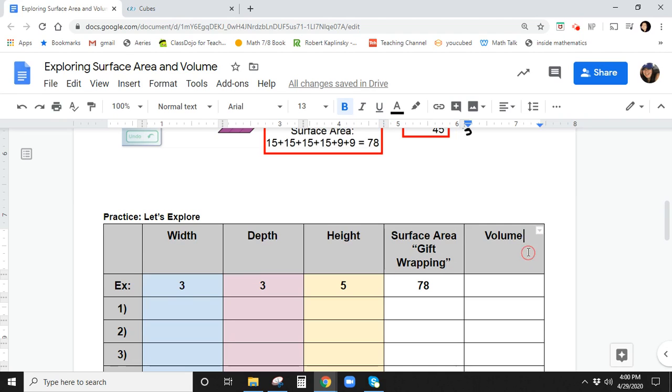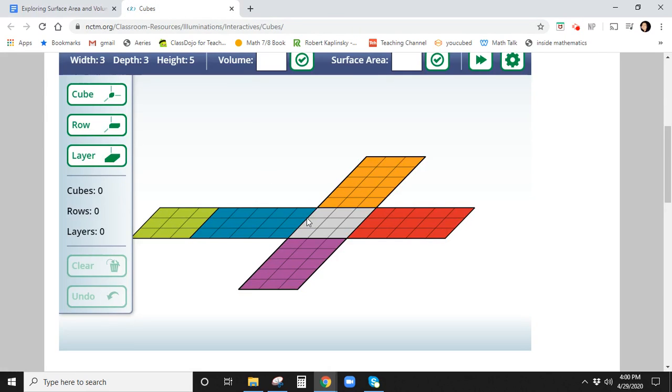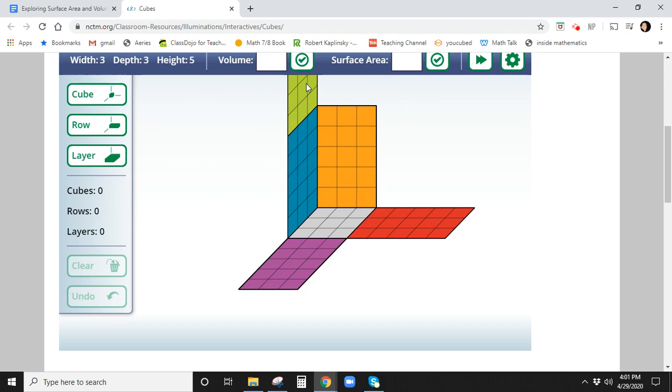Okay. Now we're going to go ahead and look at the volume. So what is the volume? I'm going to click this back up here, but I want us to still be able to see what is going on on the inside. The volume is how many cubes fit inside the prism. So let's go ahead and count here. On the bottom layer, how many cubes will fit here? 1, 2, 3, 4, 5, 6, 7, 8, and 9.